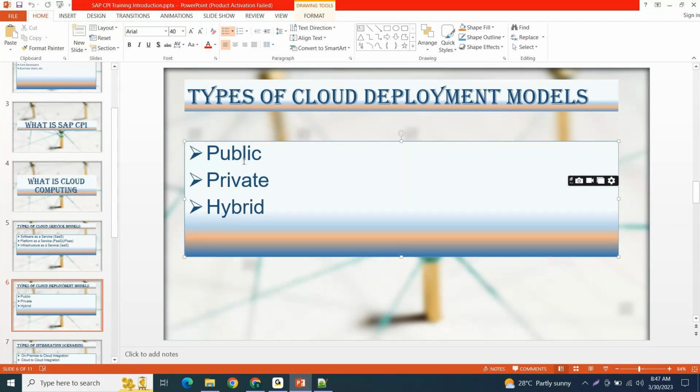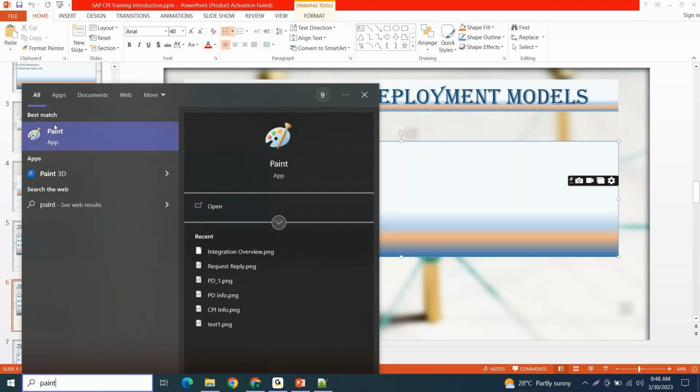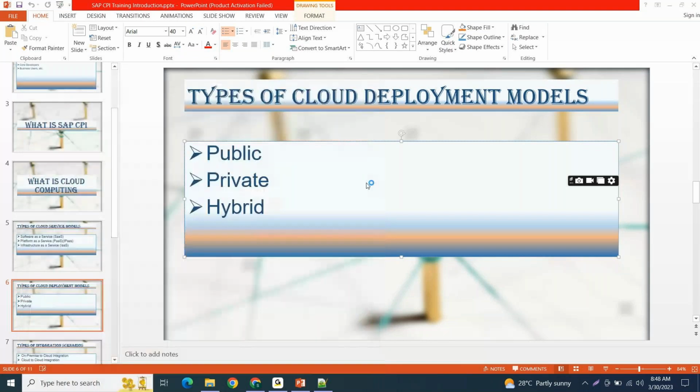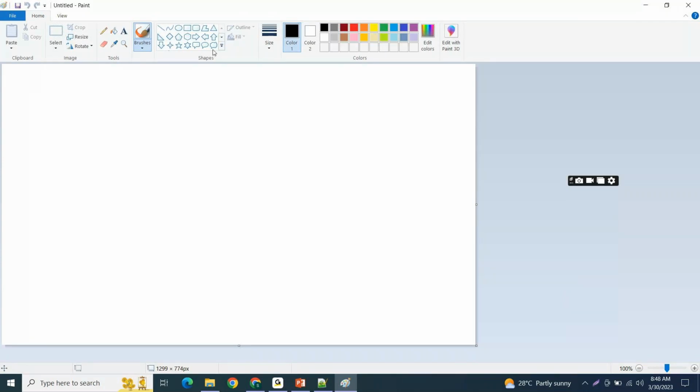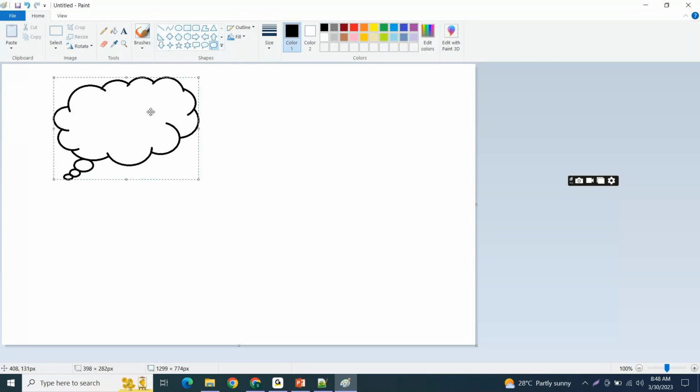So what does public cloud mean, what does private cloud mean, what does hybrid cloud mean? Public cloud means, let me take one example. For example, they specify one cloud here. This is one of the cloud services. They are storing multiple users' data inside this cloud.